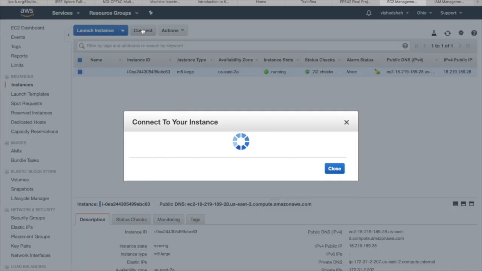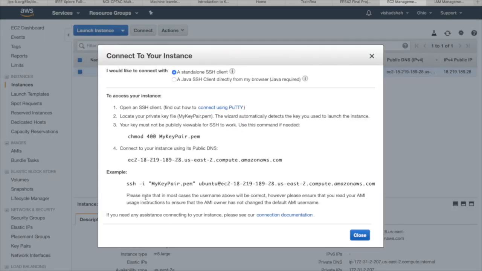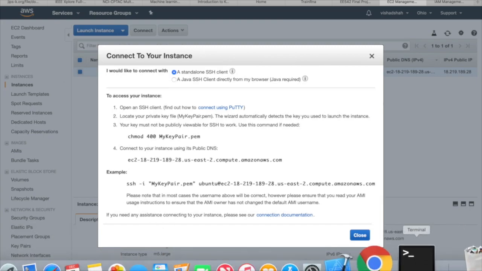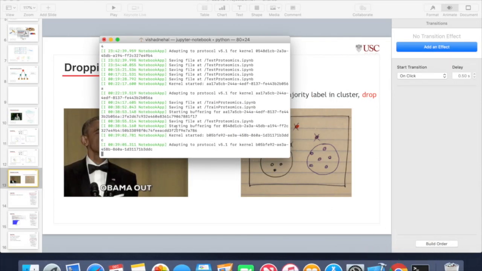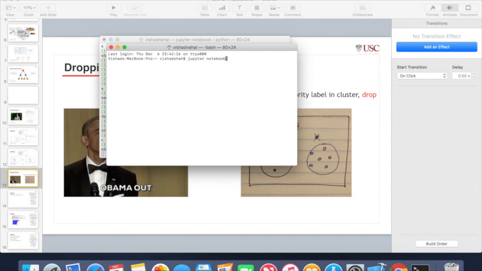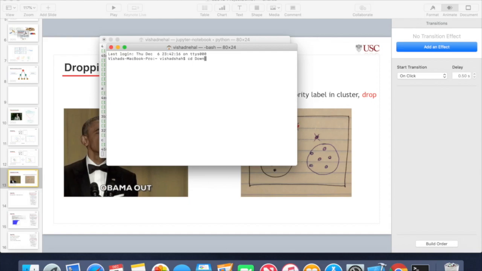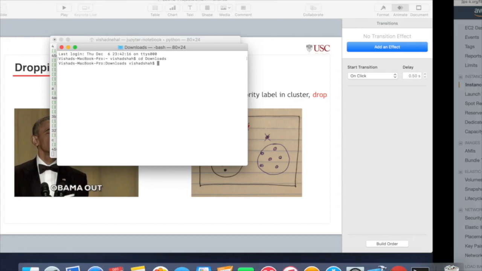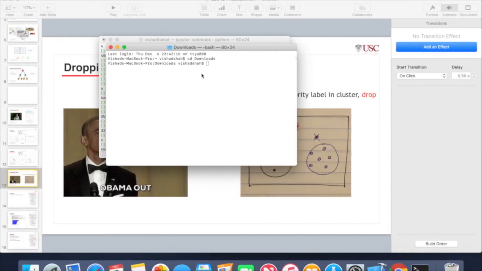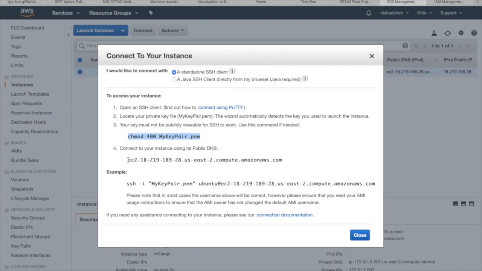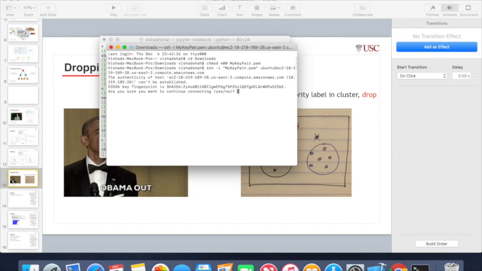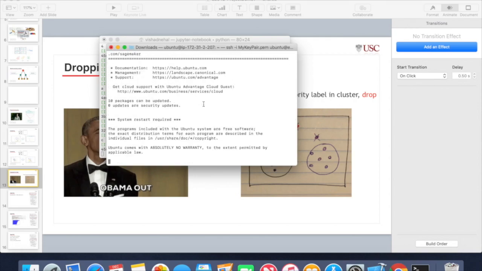As it is in the running state, let us go into connect and let us follow the steps. Now I need to open my terminal. I'm going to SSH into the EC2 instance. This command is generally used if you want to make our SSH work publicly. Let me SSH it. Say yes. So now my local system is connected with the Amazon EC2 instance.